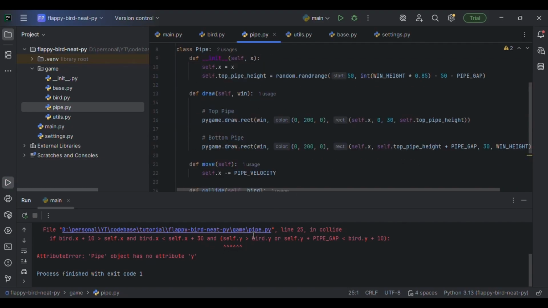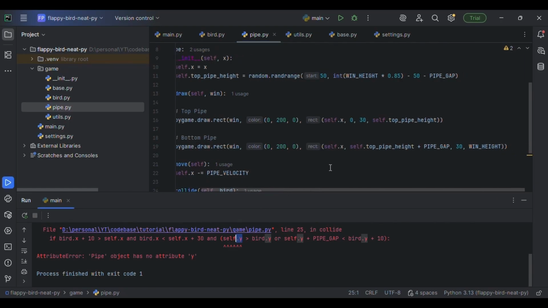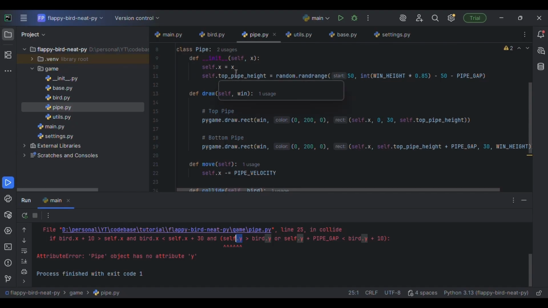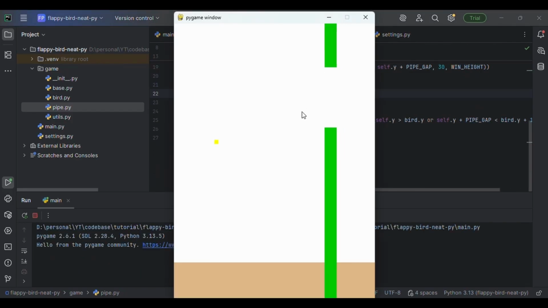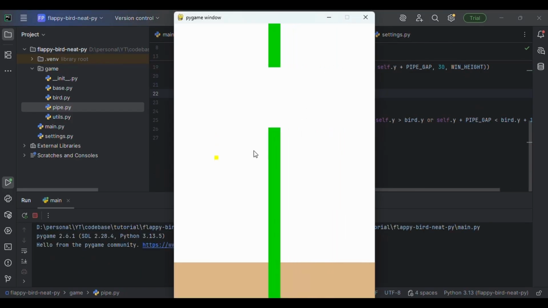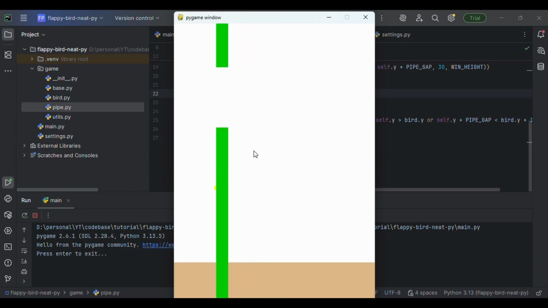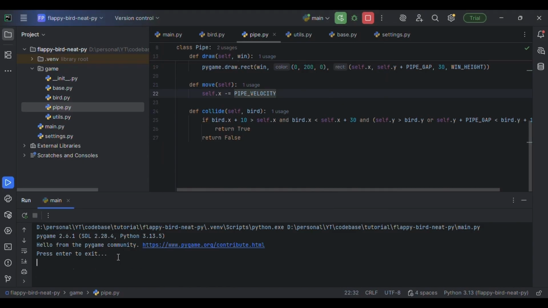Okay, and we see an error here, the pipe doesn't have any y attribute. Why is that? Because here we have the pipe height but we don't have y. Let's call it y, so that it is the y of the top pipe, and based on that we'll do the calculations. So let's change it to y, this one also to y, and it should be fine. Now let's run it, and now let it collide. And yeah, now you see, after collision it has stopped and we can exit it.